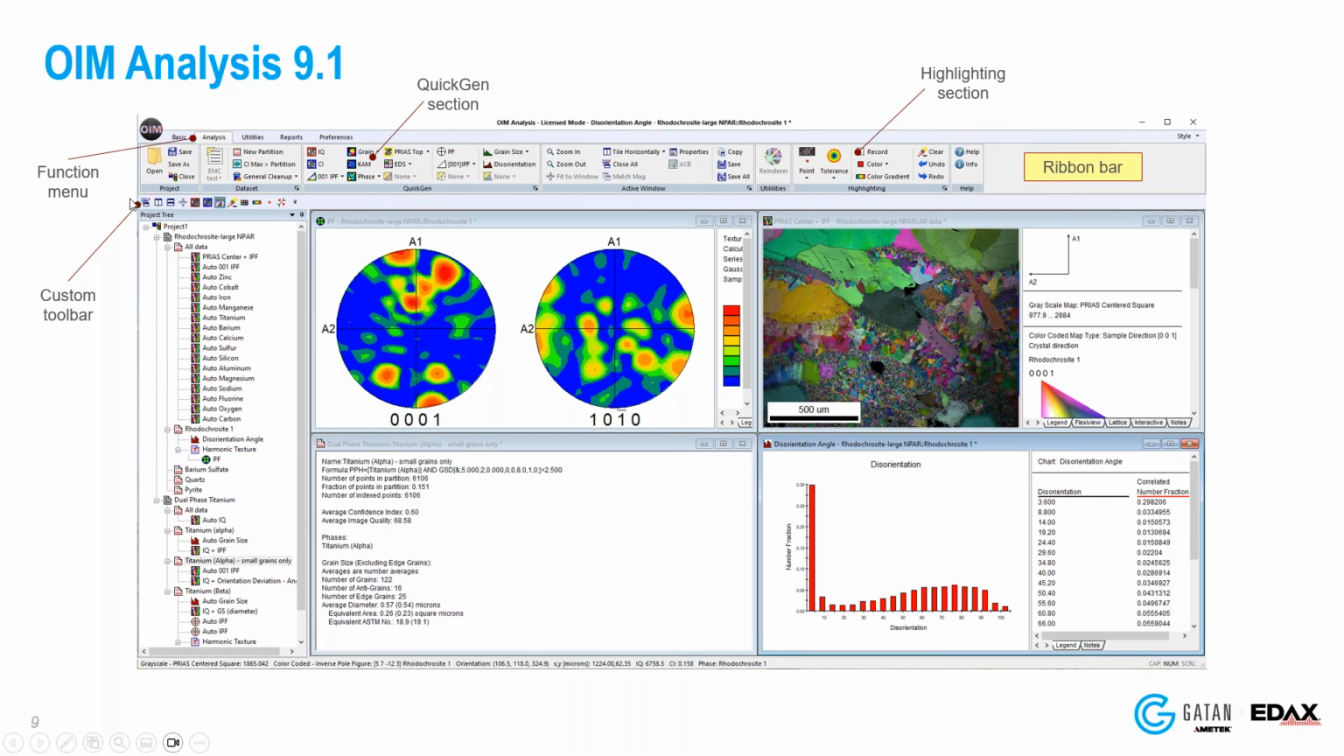Then below it, we have a custom toolbar. If there are certain functions that you use very often, you can just drag and drop almost from here. It's right click and add to toolbar. You can make your own custom toolbar, so you have the functions you need always at your fingertips.